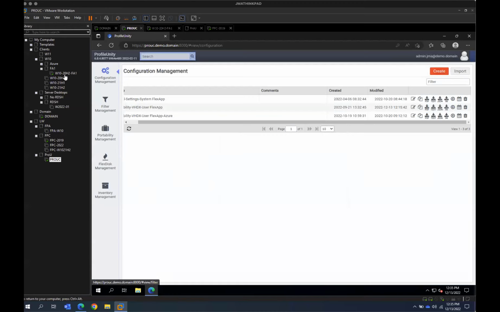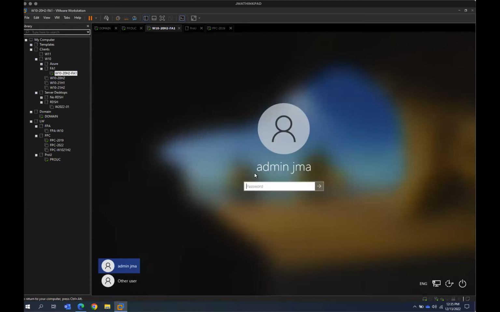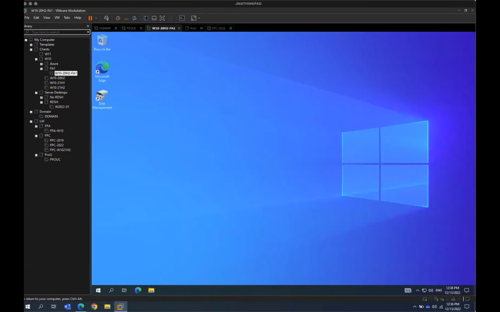And that's that. So then on this machine, I have a 20H2 machine. This machine runs Profile Unity and FlexApp, checking out a license from this server, but it is purely 100% pulling profiles from Azure and mounting applications from Azure storage.